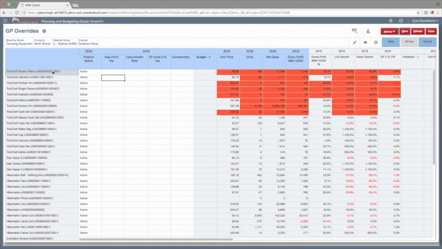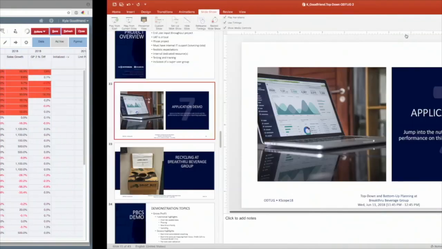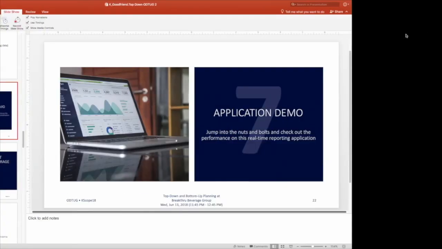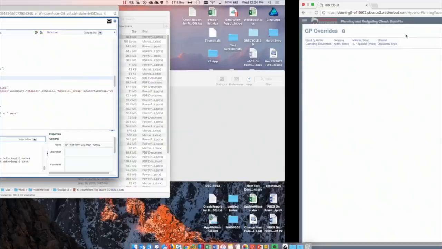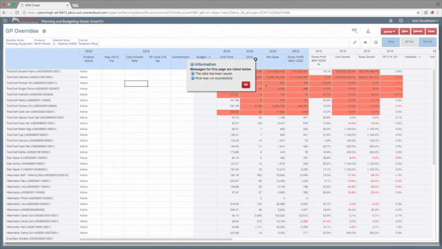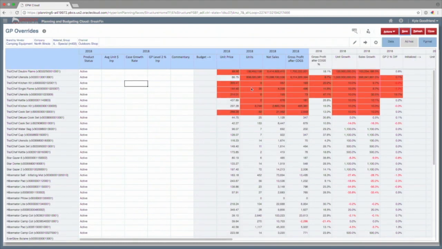I can prove this. If I go in and change a couple to some exorbitant growth rate so that I see a change, and if I save this, that was pretty quick, and actually the majority of that time was refreshing the form. It wasn't actually doing the calculation.